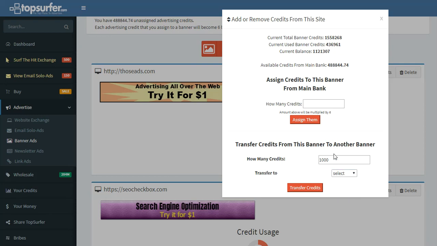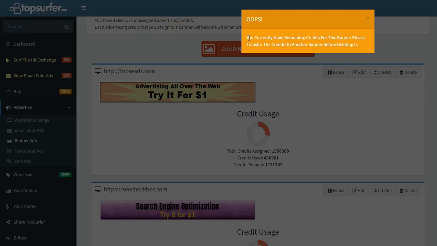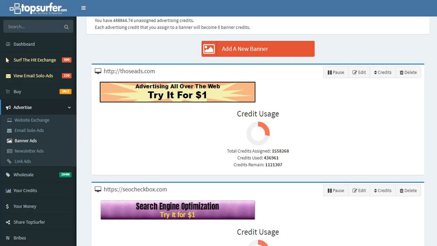So that's how you assign credits to another banner, and that needs to be done if you're ever going to delete a banner. You need to go in and remove those credits first. It won't let you just delete a banner if there's credits there. So you need to make sure you remove the credits first, and then you can remove the banner. So that's how you do that.